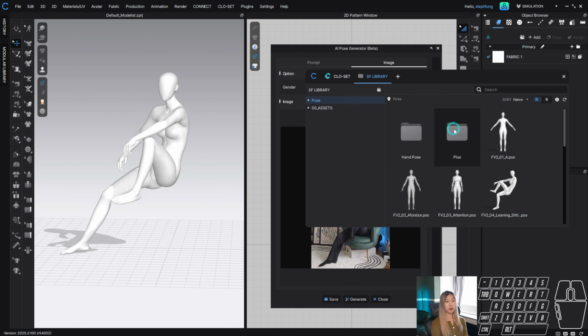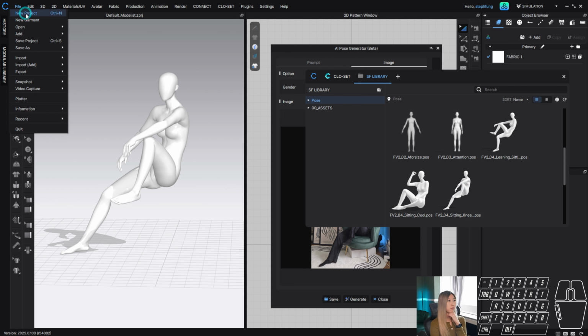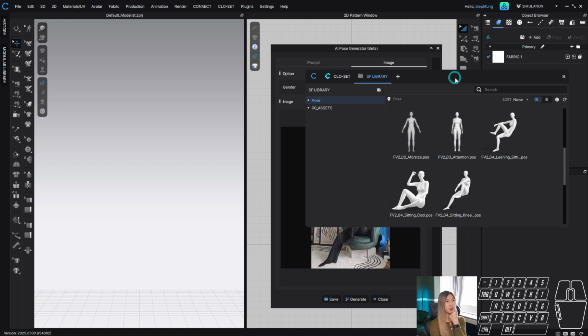And so now in this folder, you'll be able to see what we've just named the sitting knee one. It is right here. And you can see all the other ones that I've tried as well. So I've tried this and this, right? So with this, now if we start a new project, bye-bye.